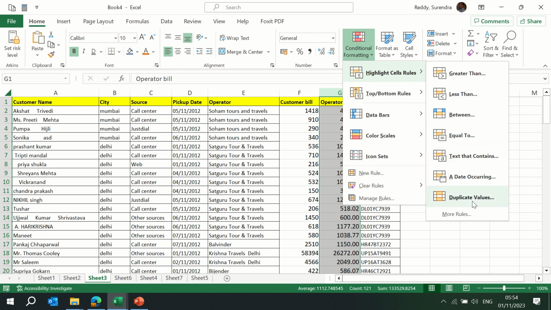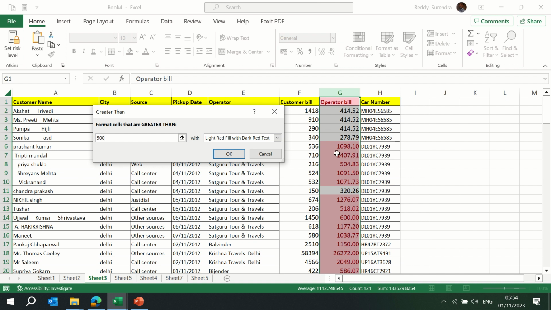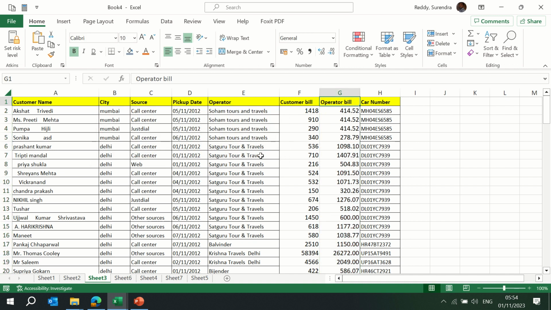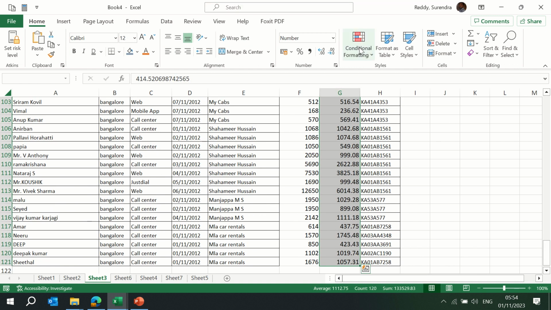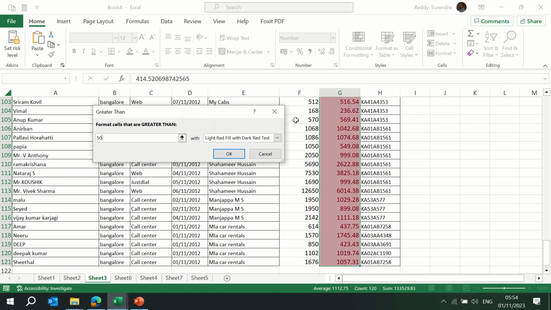So I'll show you a few examples. Now I would like to highlight greater than 500. So whose computer bill is greater than 500? I'll put 500, and as soon as I put 500, it is highlighting some cells, right? Now let me select excluding the header. So I'll select greater than 500.